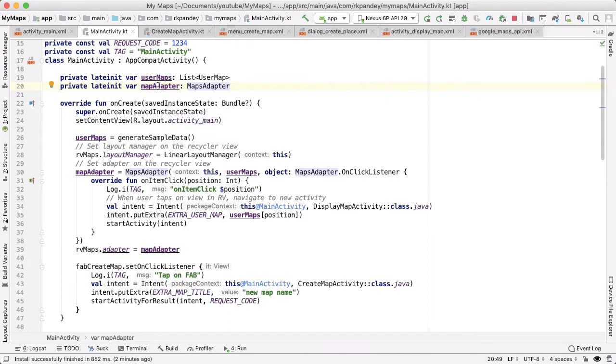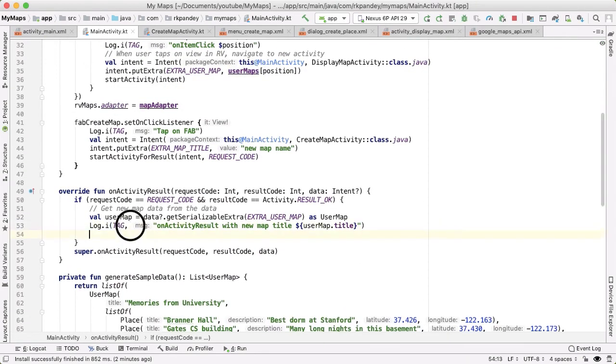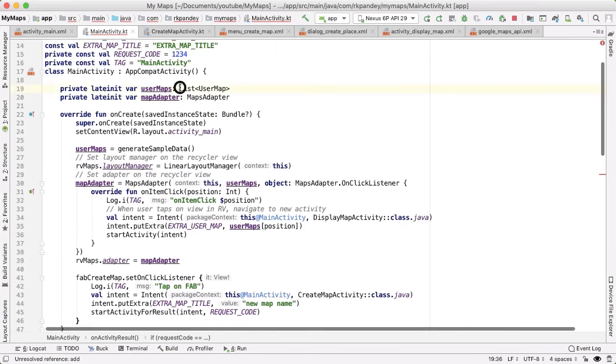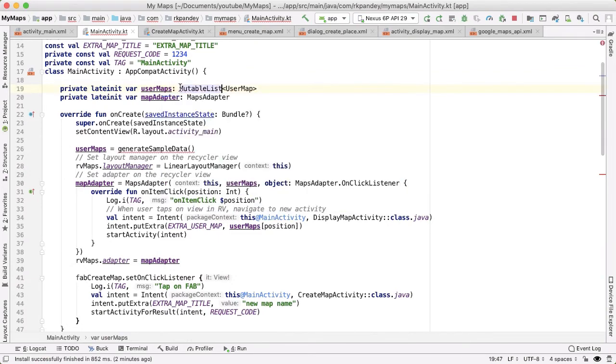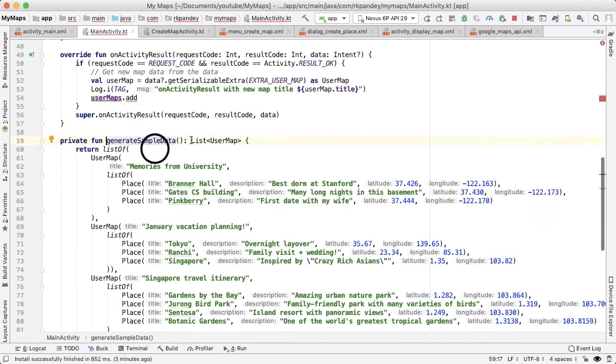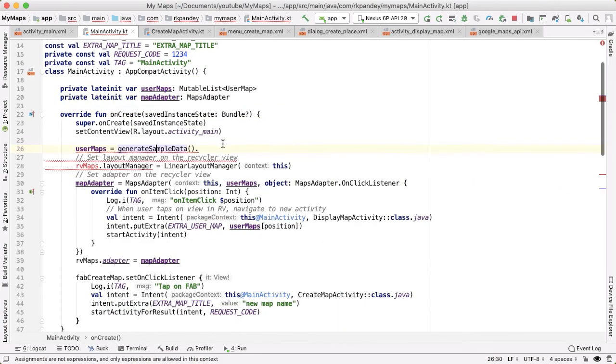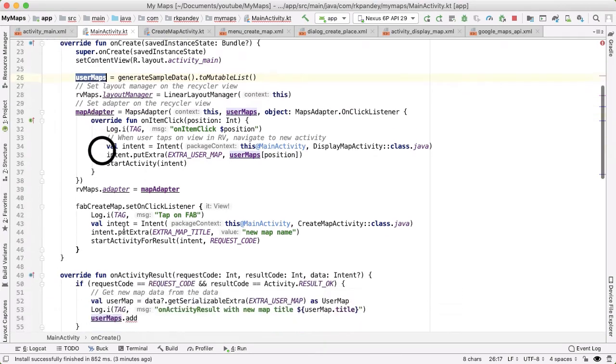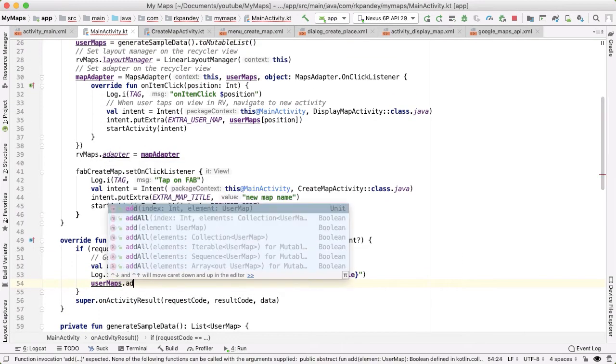Okay, so now user maps and map adapter are member variables of the class, and we can reference them in any method. So first thing we'll do is add the user map that we have to the list of user maps. In order to do that, we need to make user maps a mutable list. Here, generate sample data currently returns an immutable list of user map. So first we need to change it into a mutable list, toMutableList. And now we should be able to call .add on this.